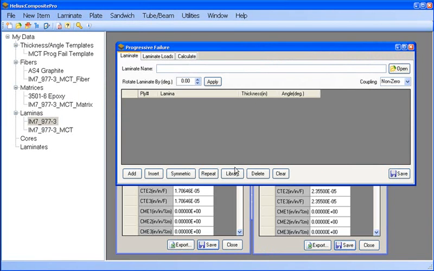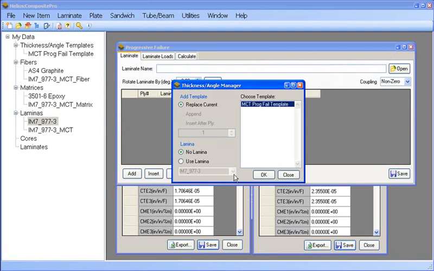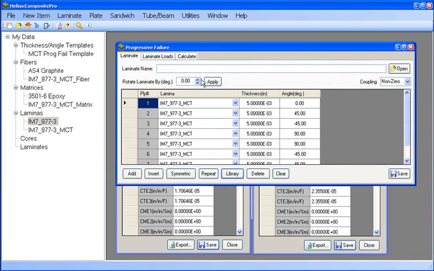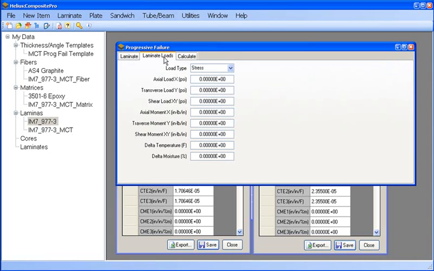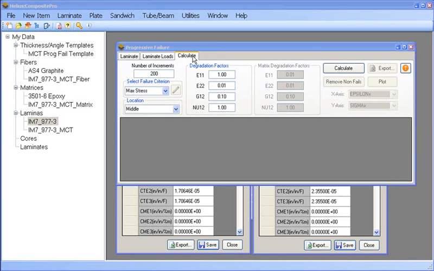Next, we will open Progressive Failure and create a new laminate. I will create a new laminate by selecting a template from the library and our new material. We will name it Prog Example. And once that is complete, we can set our axial load to 200,000 and select the Calculate tab.